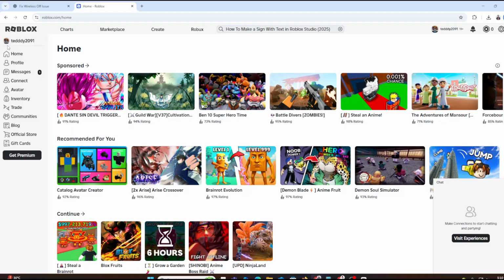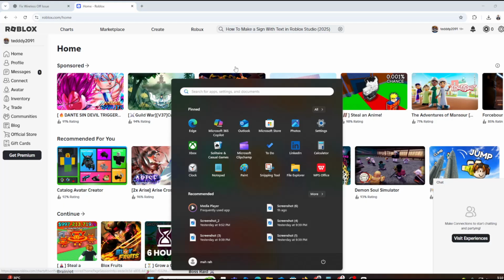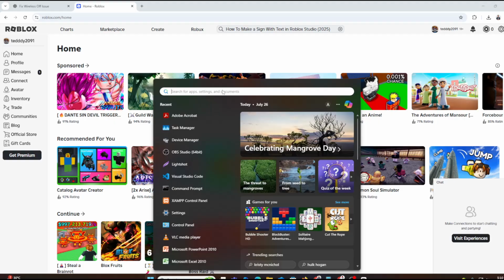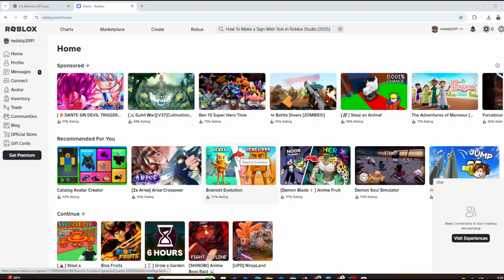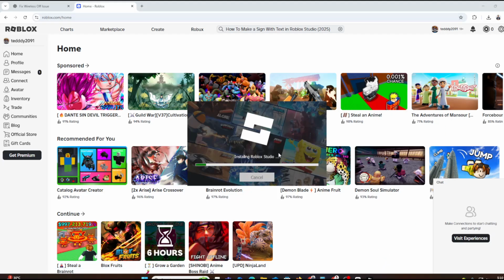So here you can see we are already in our Roblox. I just need to open our Roblox Studio options. We already have that app, so I'm going to click on the start menu and then search Roblox Studio. I will just open one of them, click this one, and it will take a couple of minutes to open. Here you can see the process, installing Roblox Studio. When it is completed, we can eventually start making our sign with text.